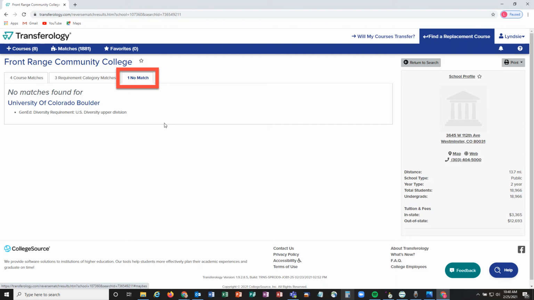The last section here is our no matches section. So this means that unfortunately at this time we have not evaluated a class at Front Range Community College that meets this particular requirement or this course equivalency. So in this example, we do not have a course that is meeting the U.S. diversity requirement for lower division credit. That might mean that we do have some for upper division credit, or we have some for our global diversity requirements. So that is, again, just something that you might need to follow up with when you are searching for classes and you're talking with your academic advisor or a pre-transfer advisor.